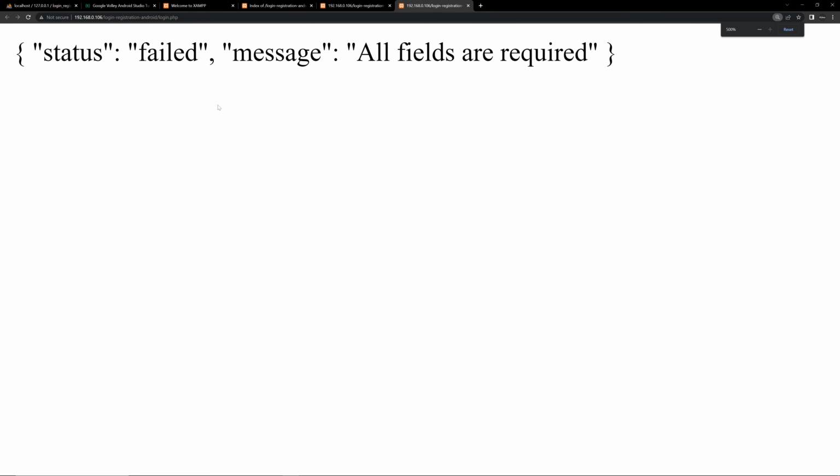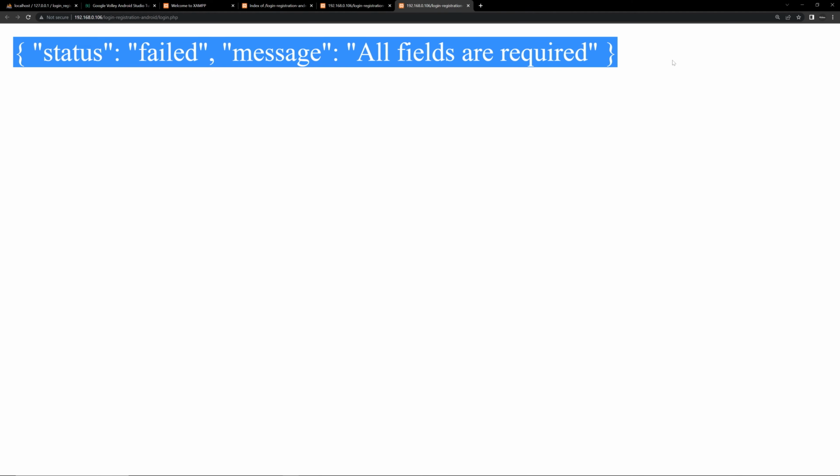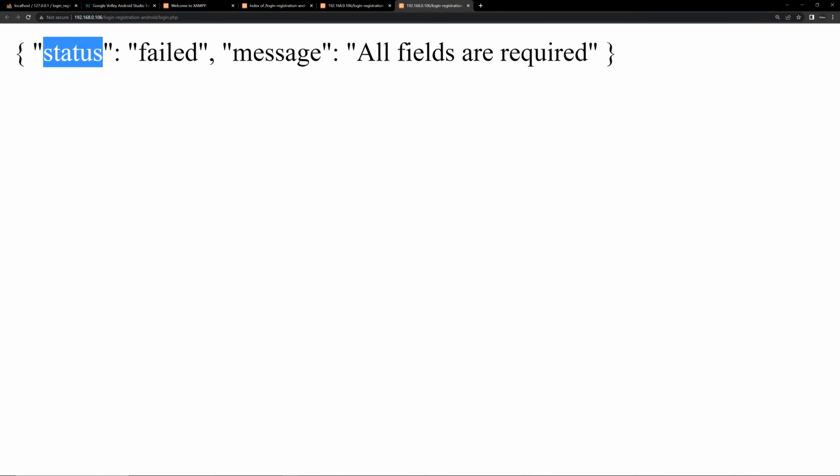So I will zoom this. Hope you can see this properly. And you can see we are having a JSON object. We are only having one JSON object, and we are having status and message. That's all inside this. So we have to access these. First, we have to access the JSON object from the string. So let's do that.